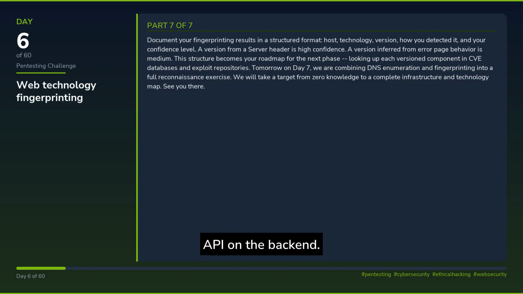Document your fingerprinting results in a structured format: host, technology, version, how you detected it, and your confidence level. A version from a server header is high confidence. A version inferred from error page behavior is medium. This structure becomes your roadmap for the next phase, looking up each version component in CVE databases and exploit repositories.